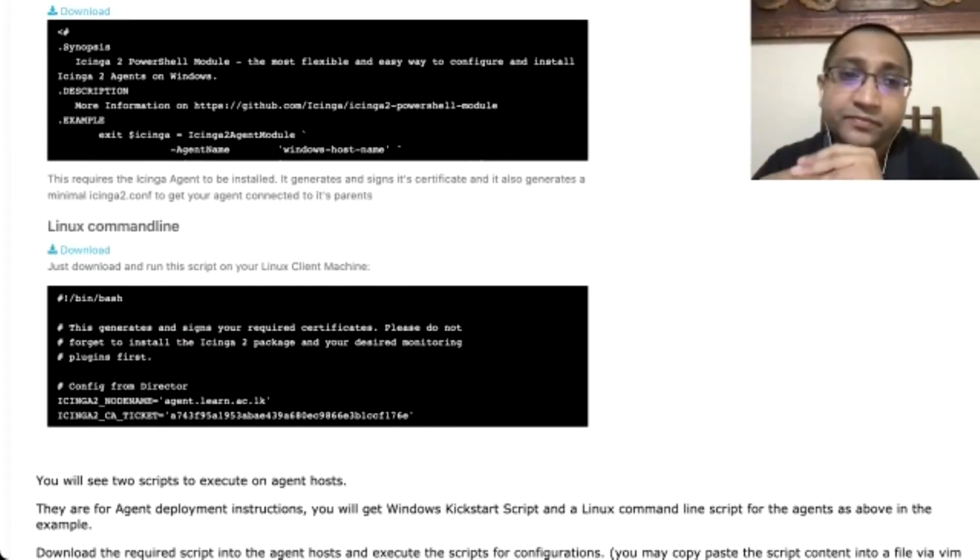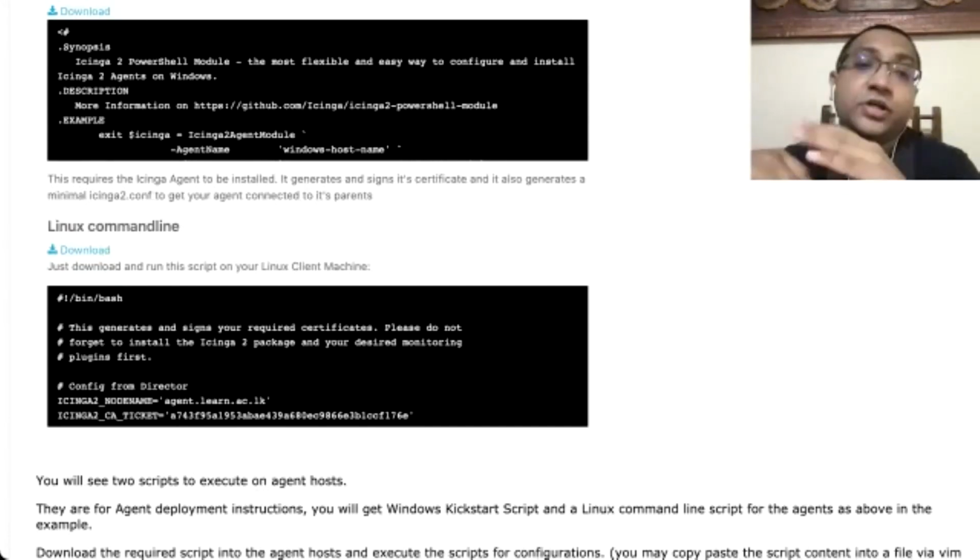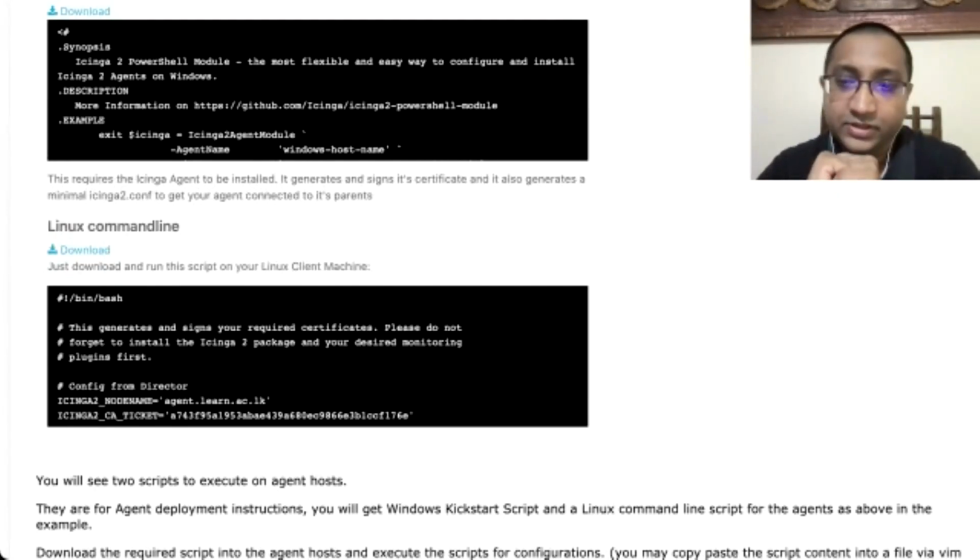But if you do a DNS lookup for agent.learn.ac.lk, there won't be any DNS. Because of that, you need to edit /etc/hosts in your agent server and add that particular IP. Otherwise, the script won't work.